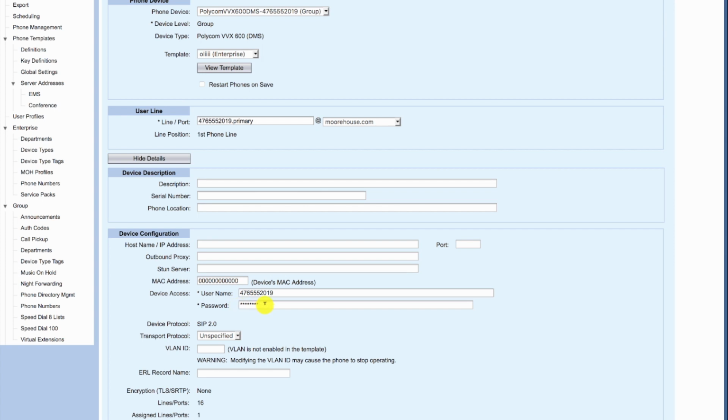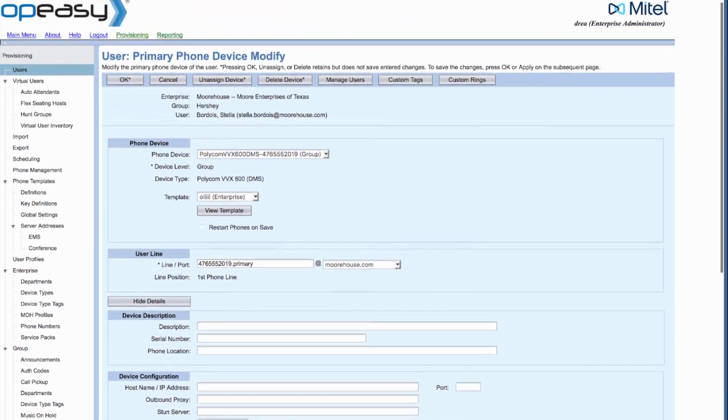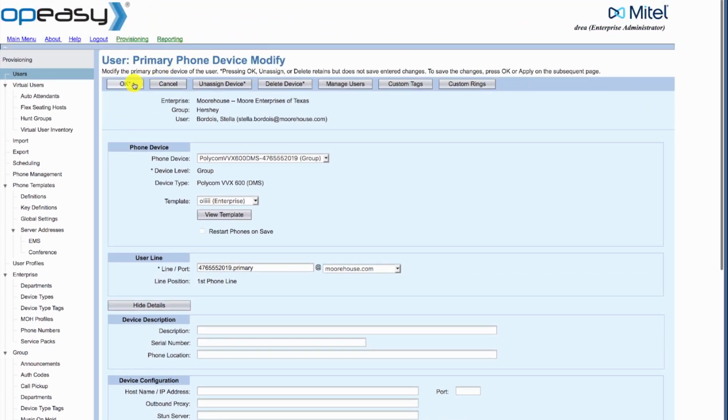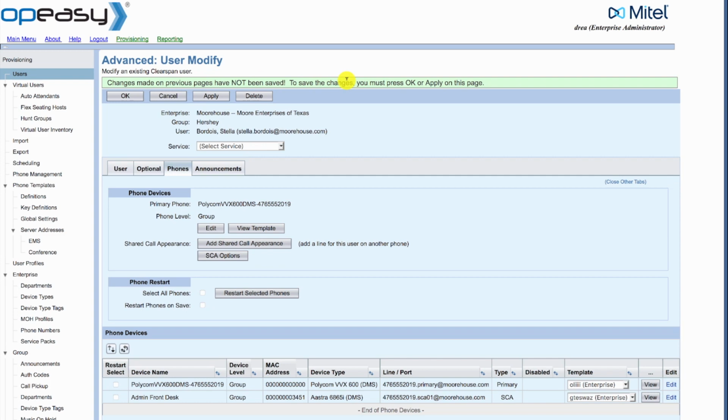The password, if you happen to know what it is, again, you don't need to change it, but you also can change it. In this case, I'll enter a different password. I'm going to leave the MAC address 0s. And then scroll up, click on OK. Again, these changes haven't been saved yet, so you can either click on Apply or OK.